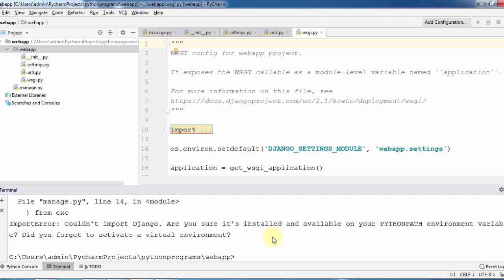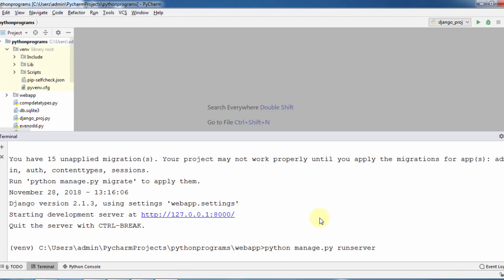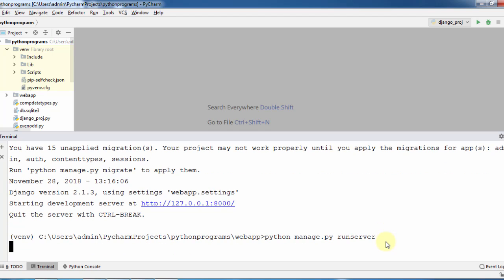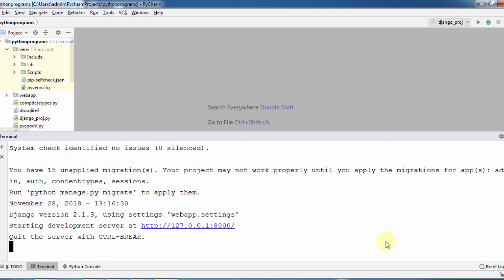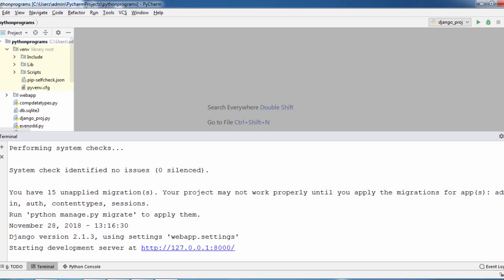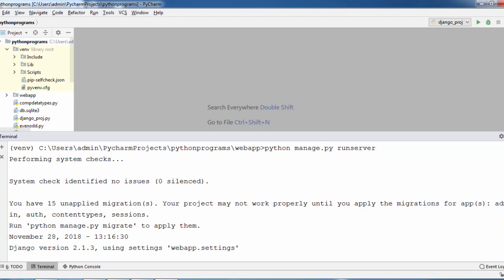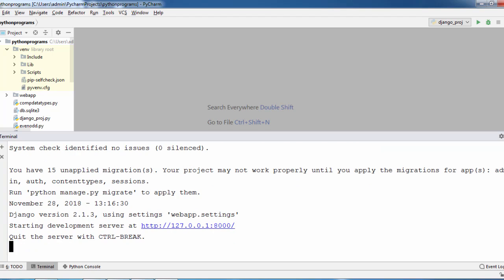It's saying you have forgotten something. Now you will see: Python manage.py space runserver. Sorry, press enter. Now you will see that the terminal is showing performing system checks, and you have 15 unapplied migrations. Your project may not work properly until the migrations for the app admin are applied. Run python manage.py migrate to apply them.